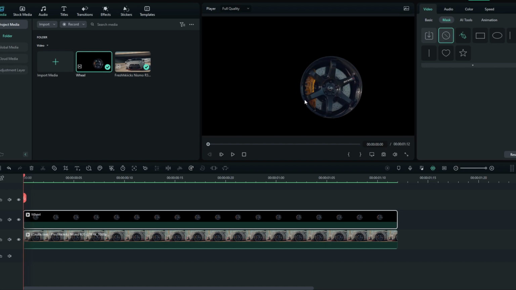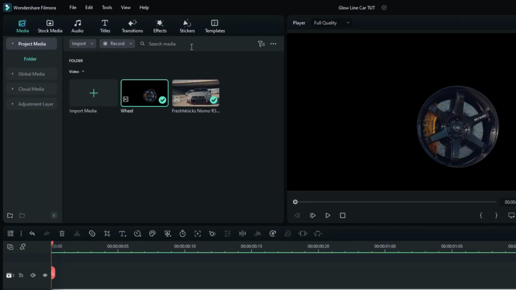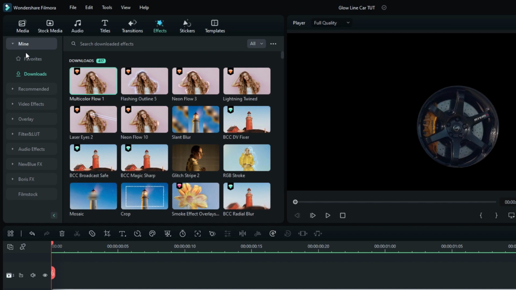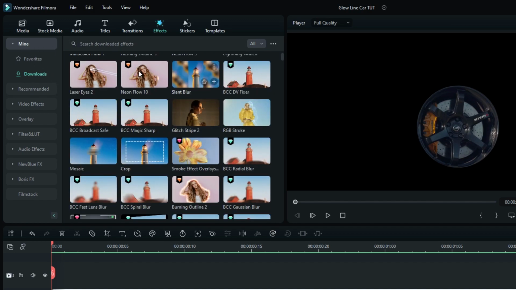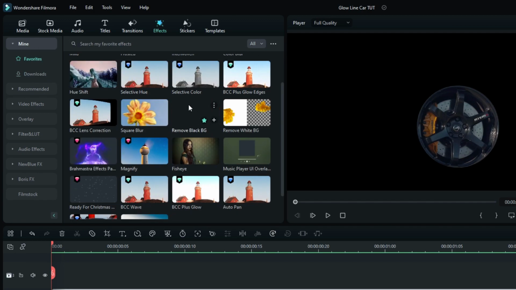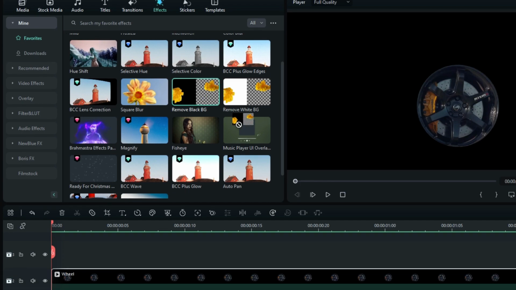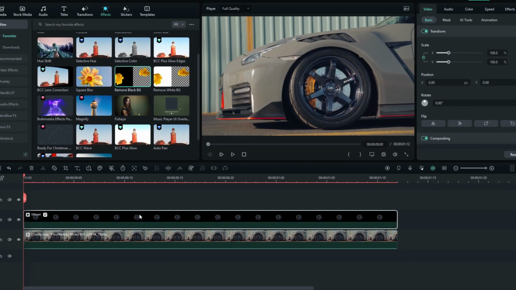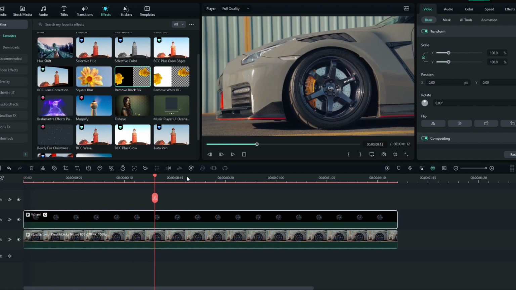Okay guys, now we want to remove this black area. So go to the effect tab and search remove black background. Then add it to this layer. Okay, now our background is perfectly removed.